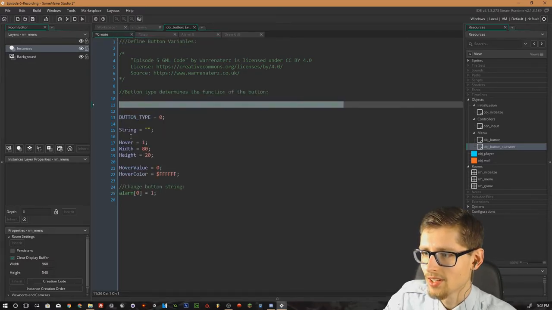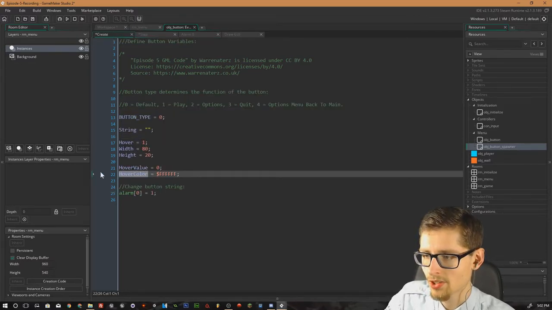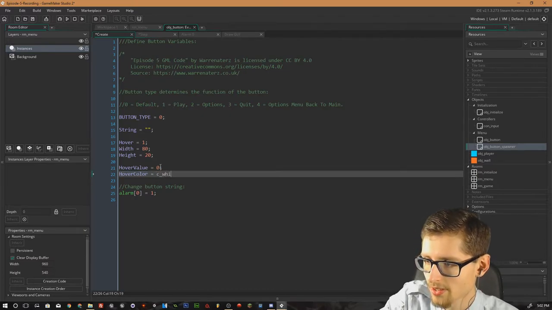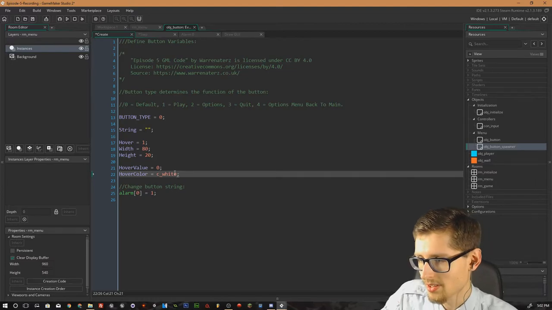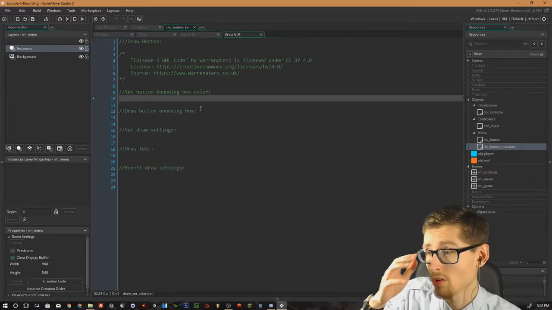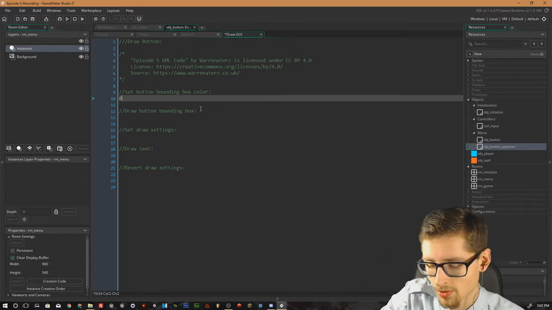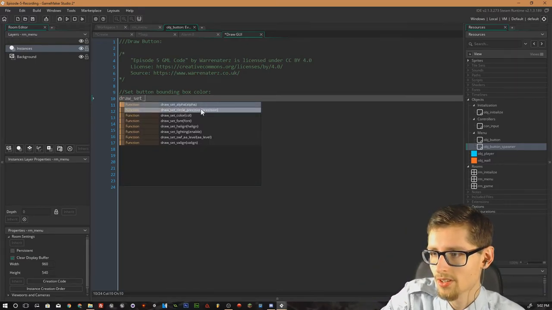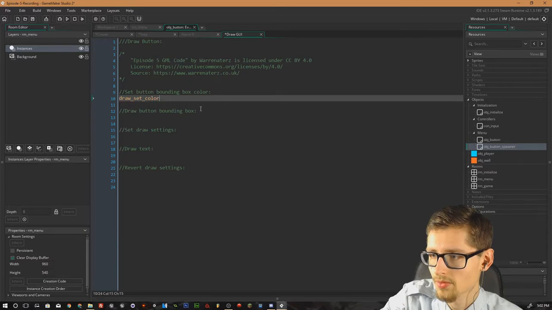The first thing we're going to need is this hover color, and I'll set that to cyan, just for conformity. And we actually want to set the color of a box now. So draw set color, and then we want to do hover color.